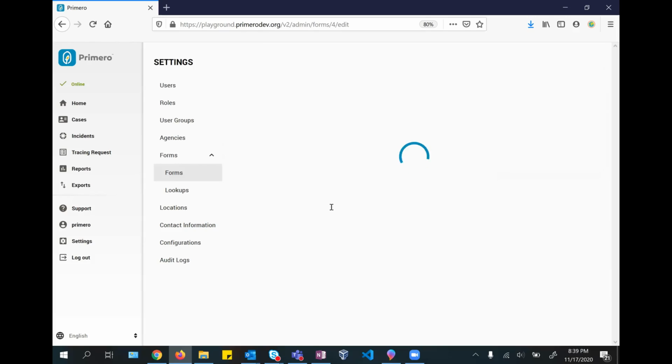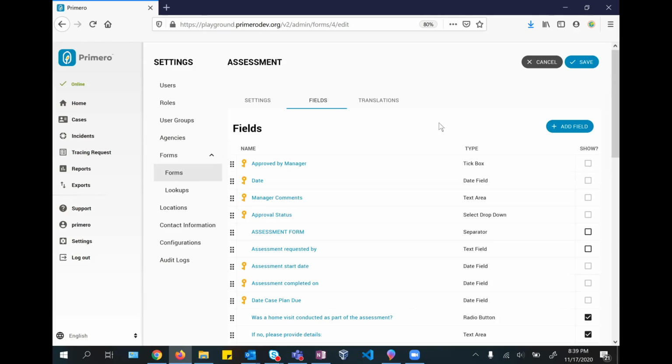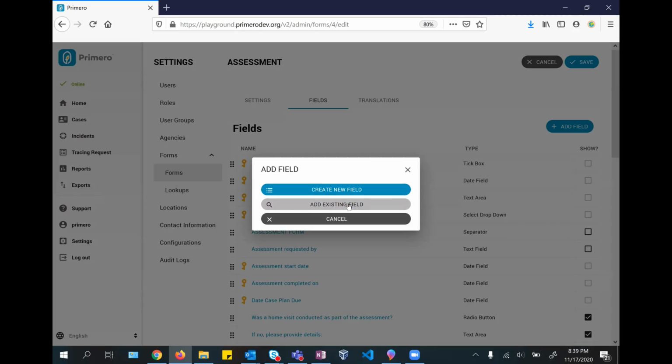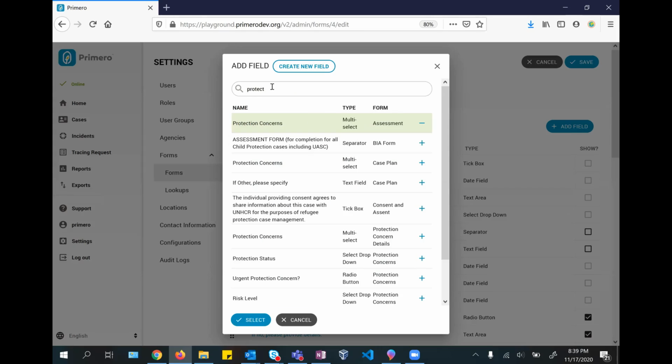Okay. So for that, we have this cool new functionality where we can add existing fields. And we can choose from the fields we have already in the system, either the baseline ones or the new ones that we have created. So we just need to look for the field we have. Protection concerns, here it is. And we just add it.